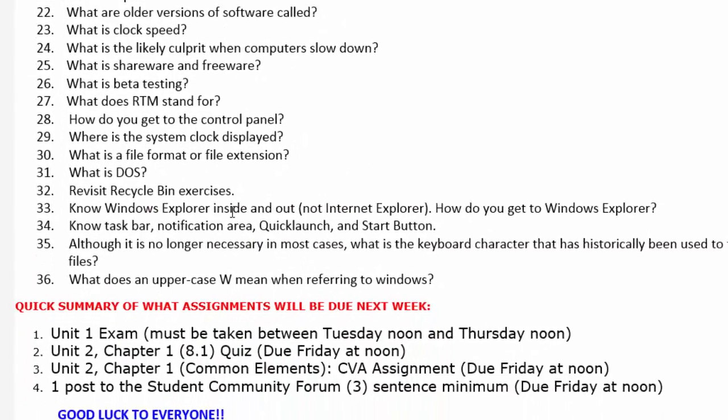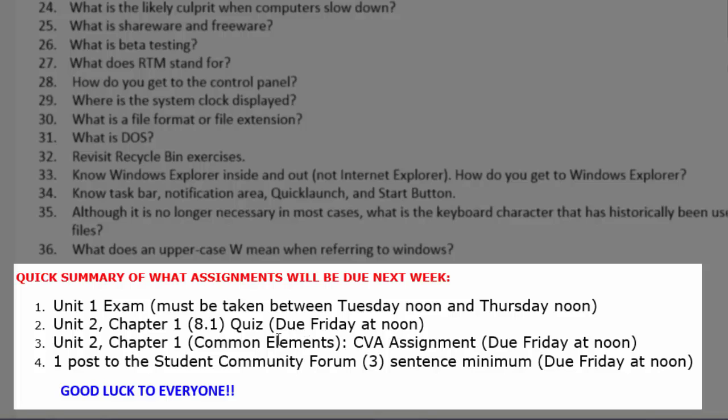Here's what we have due this week. We have the exam. We have the quiz for that first chapter 1. We have the CVA assignment. And we have the post to the student community forum.